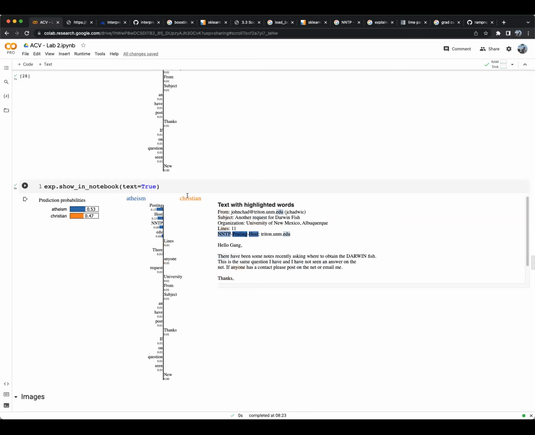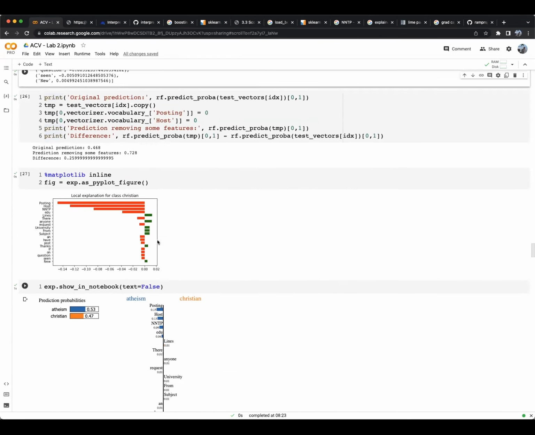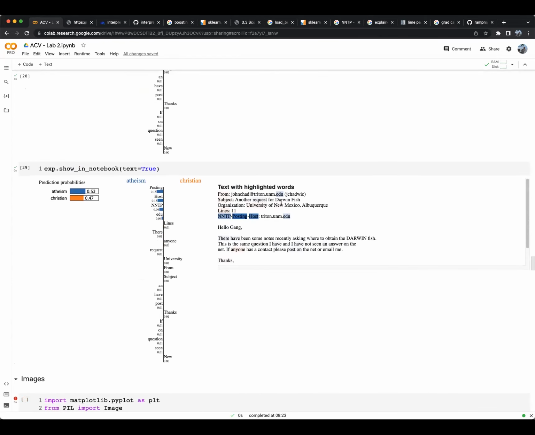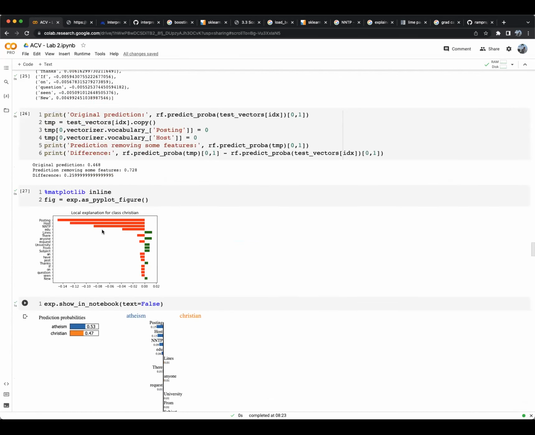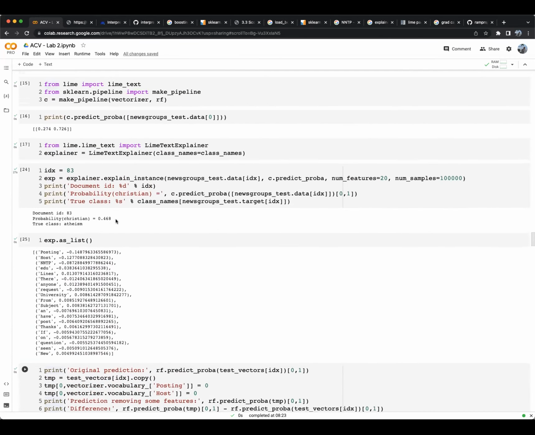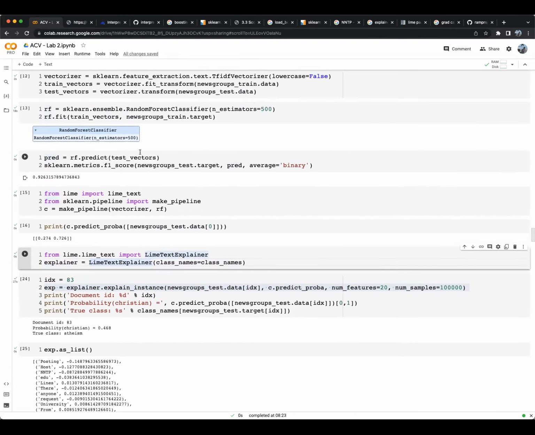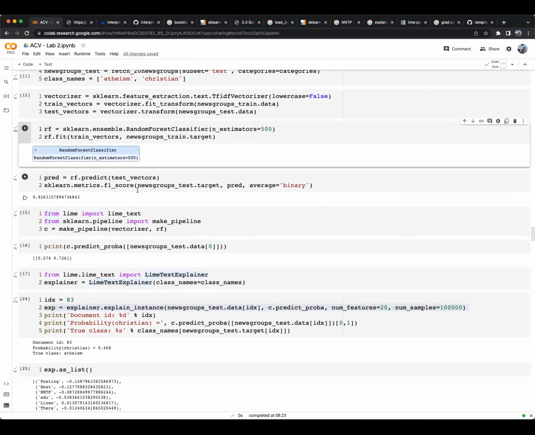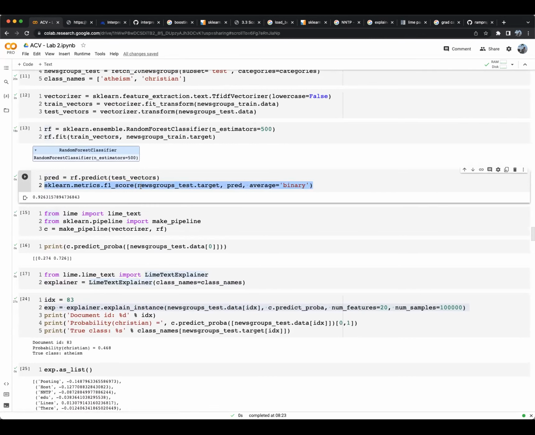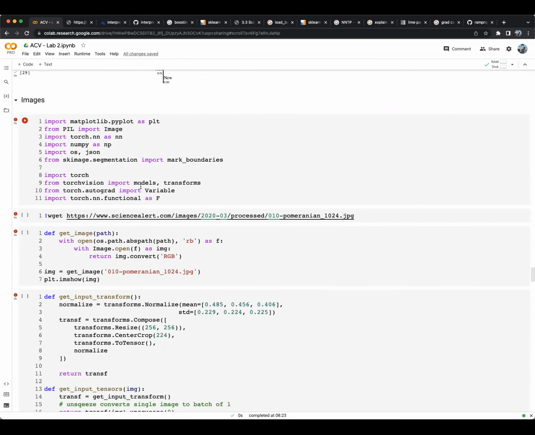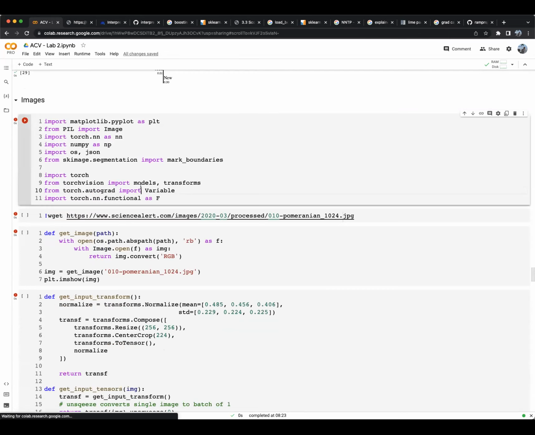Thanks is a clue for Christianity. That's good. Okay, that's nice. So it did not pick up on Darwin as a clue for atheism. This clearly means that it's not a problem of Lime. It's most likely a problem that our model is just basically not that good yet. So our model is just not perfect yet. It doesn't have a good understanding of what's happening in real life, right?